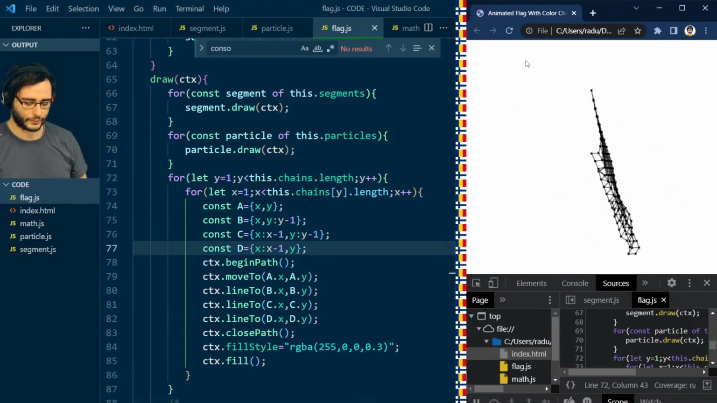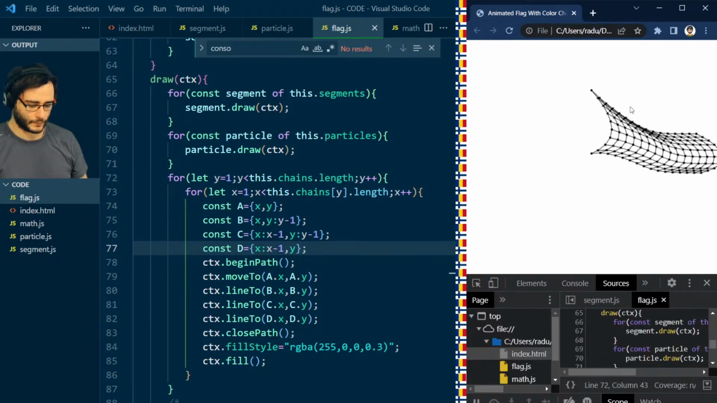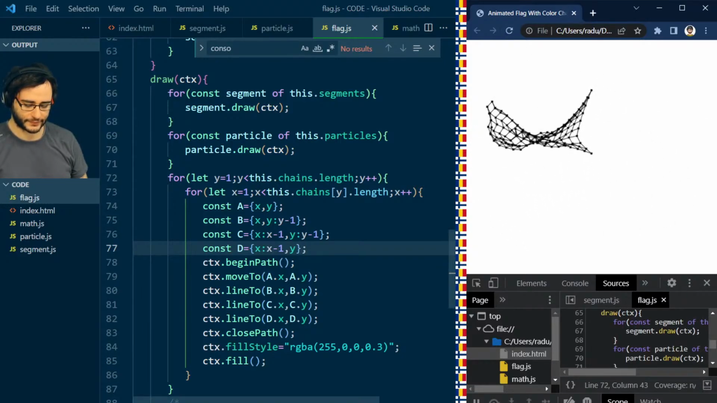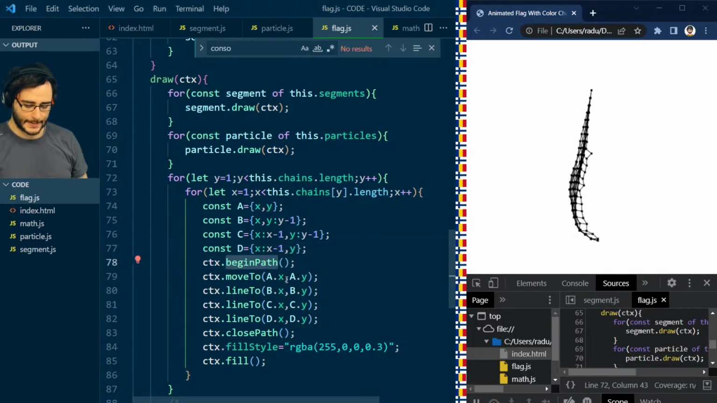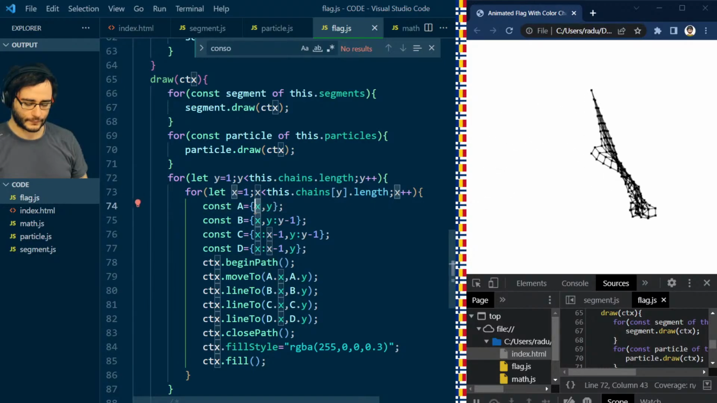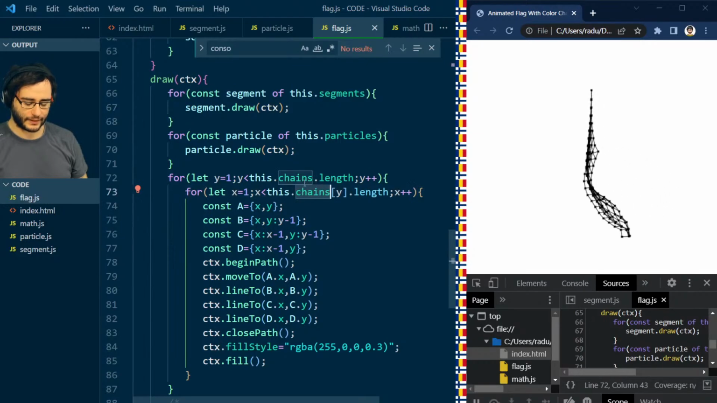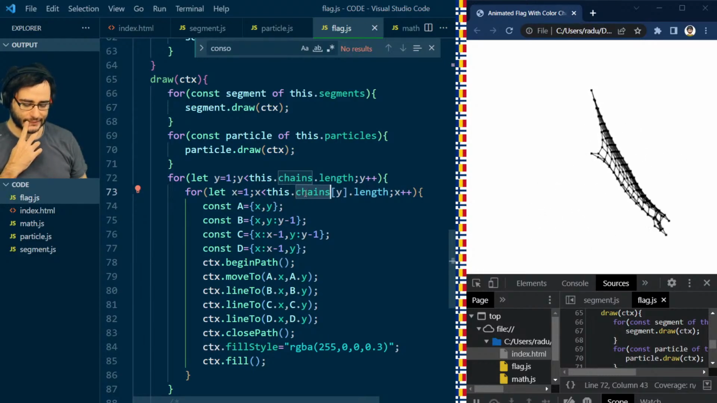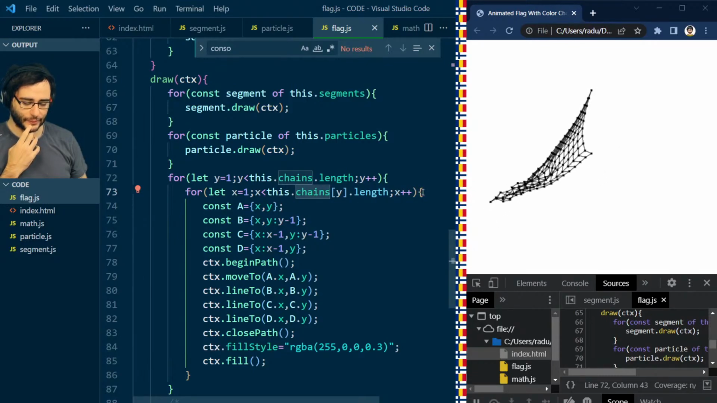Why doesn't this work? This was supposed to show some red things here. No, this is not good. I need to get the particles from the chain. So the chain has particles, and then the particle location of the chain.